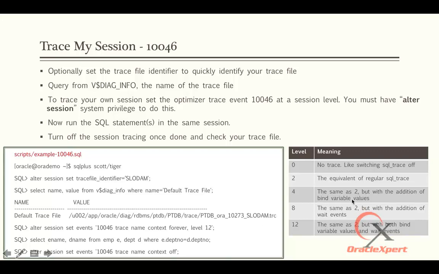Then if you set this level to 4, it is same as 2, but with the addition of bind variable values added to the trace file. Now in my query especially, I am not running any bind variables, but imagine a case that somebody runs a query with bind variables, and the query talks about something like department number is equal to :1. Now we don't know what that :1 is unless we poke into and try to find out what the value was. So you can instruct Oracle to generate a trace so that along with the trace it also dumps the value of the bind variable.